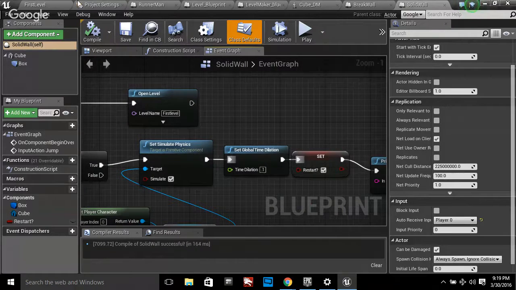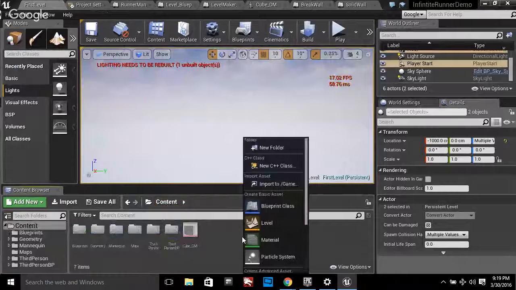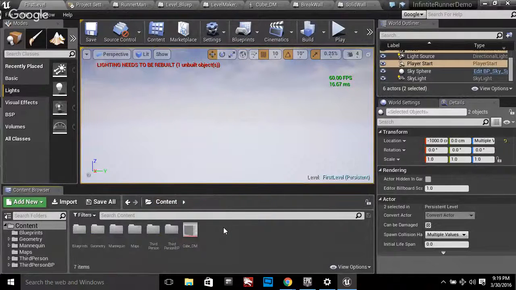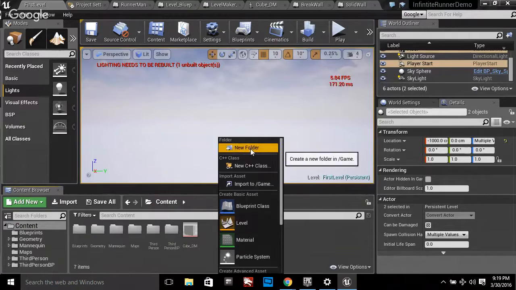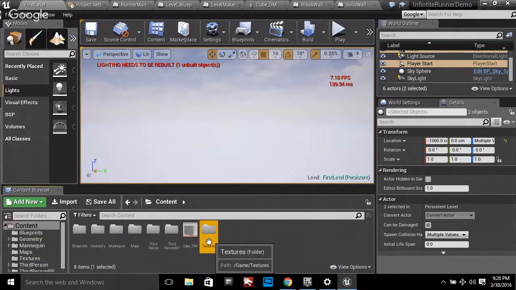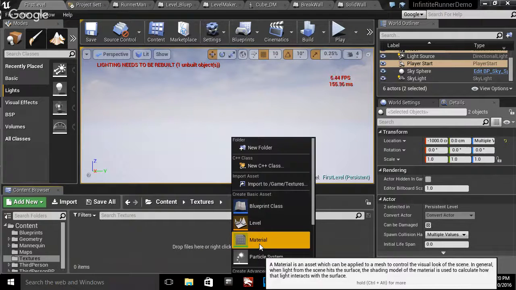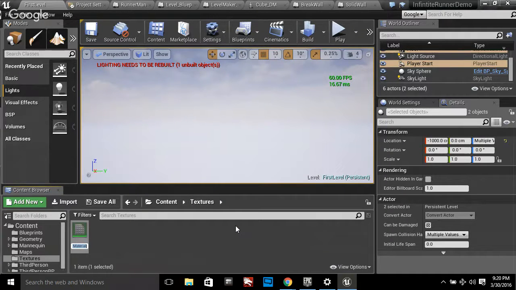All right, let's make those textures for those two objects so we know what we're looking at. That sounds like a great idea. So I'm going to make a new folder, and we're going to call this folder textures. I could call it materials because that's a better name, but I typed textures and I'm not going to rename it. I'm going to put materials in my texture folder. I'm going to call this good wall.